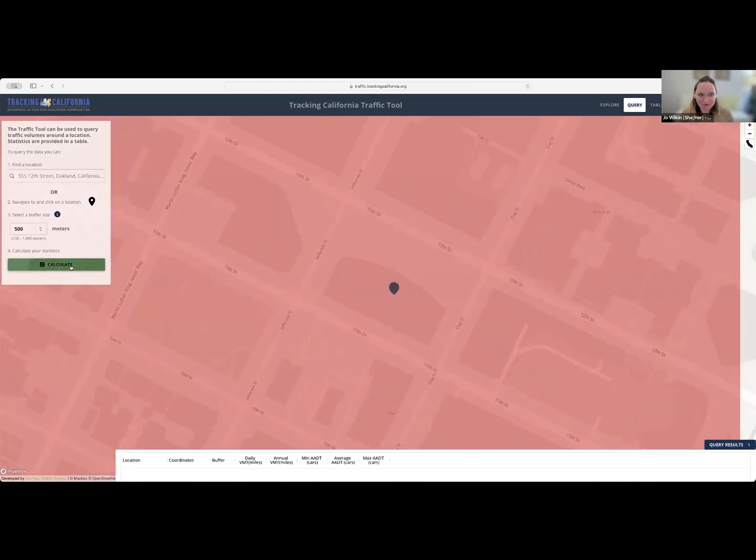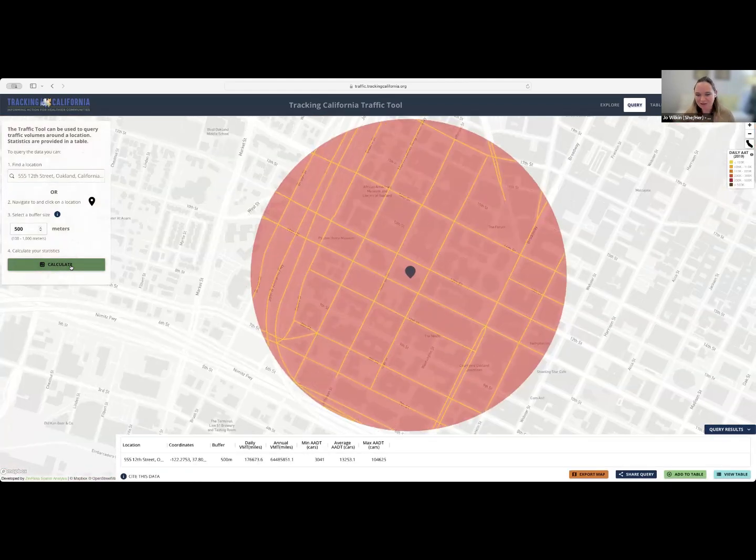And all you need to do is then press calculate. And what you can quickly see is there's an underlying road network data set that this tool is querying. And what happens is that at the bottom pops up exactly all of the statistics within that buffer. So it tells you the location you've been looking at, the coordinates that you've been looking at, the size of the buffer, and then it gives you all of that information that you might be interested in.